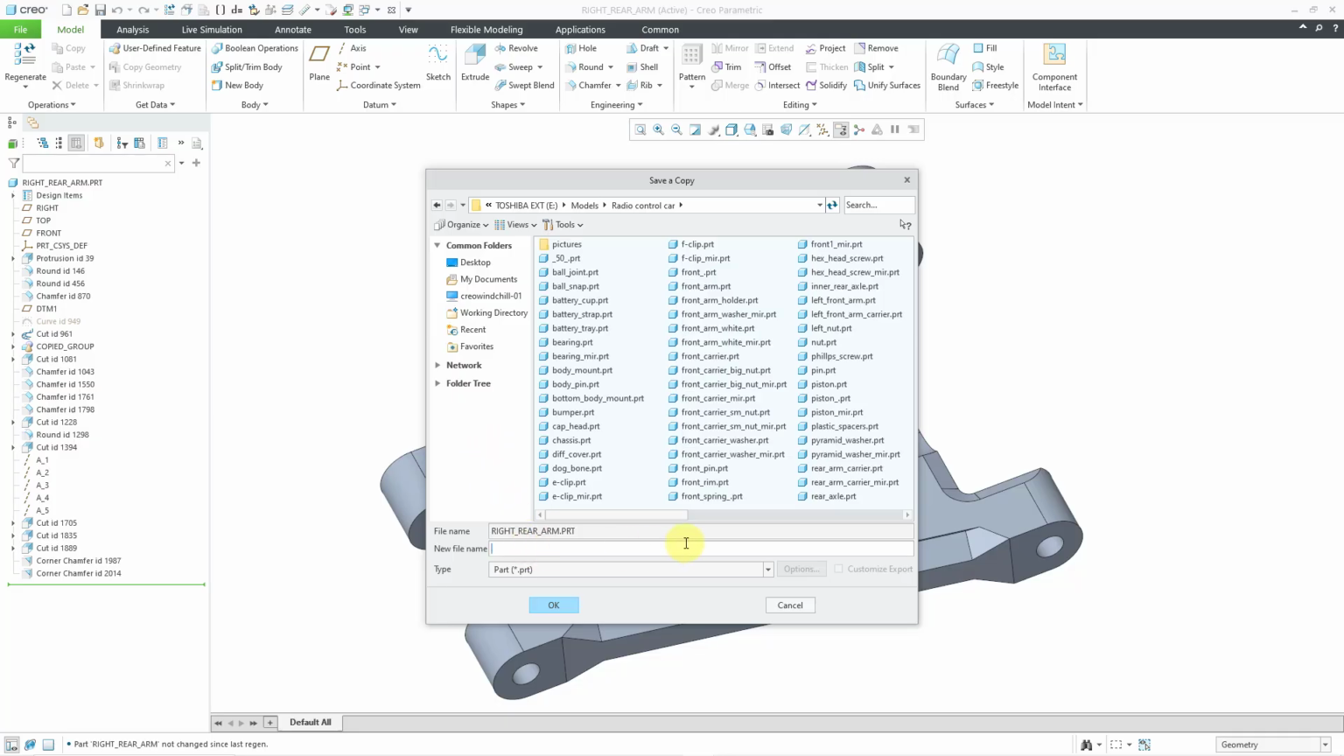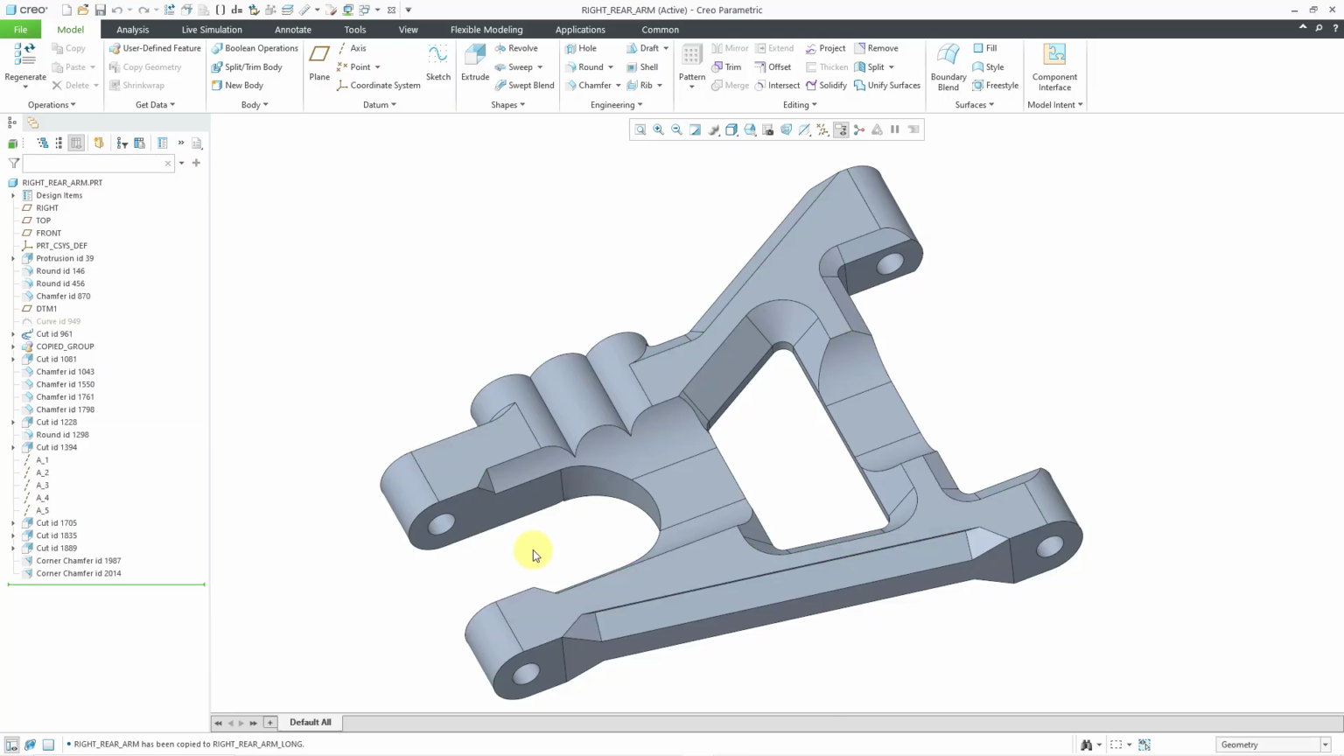I'm going to give it a new name. And when I'm happy, I can click the OK button. And the copy is made.